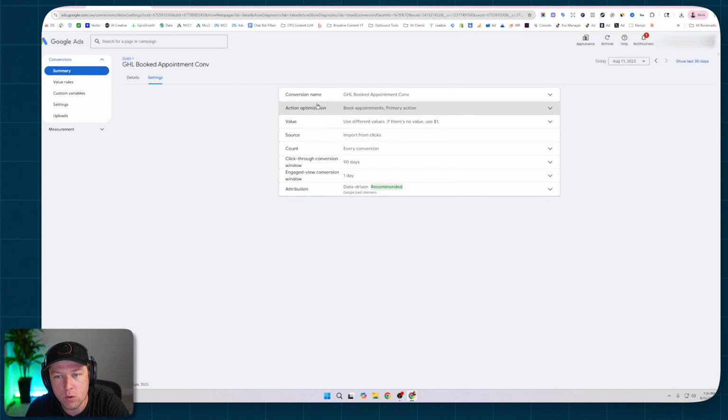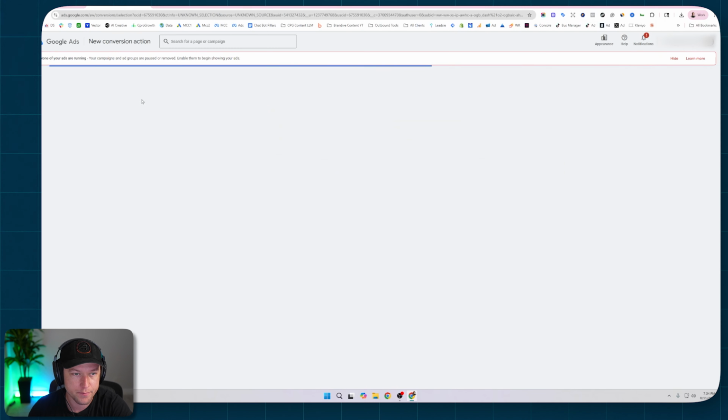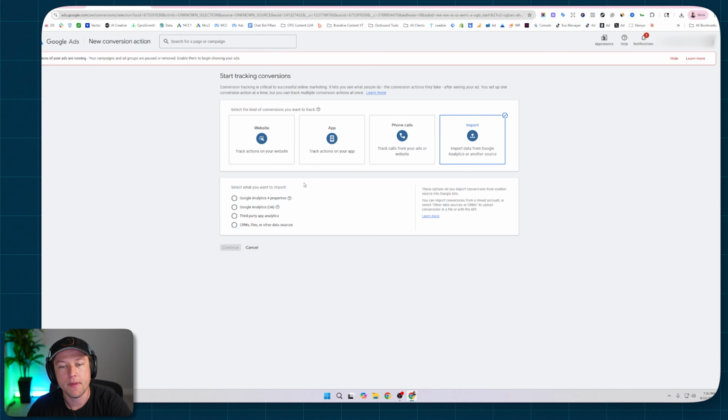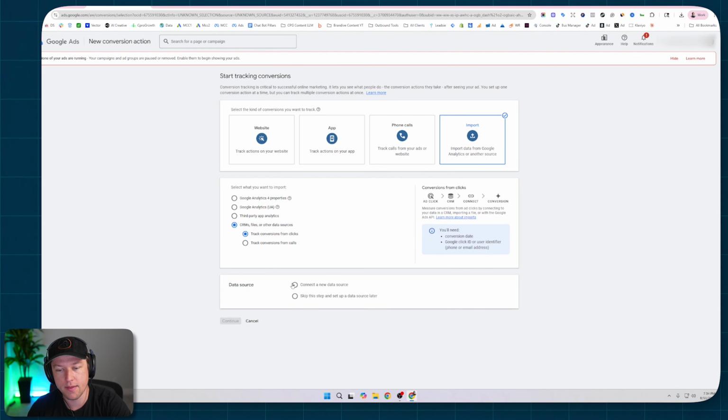But what you want to do is, if I were to go into summary, and then go into plus, and I go into import, then I go into CRM files or other data sources. So I'm looking at, for example, CRMs that have API connection with Google. I go track conversions from clicks, and then I will skip this step and use the data source later.